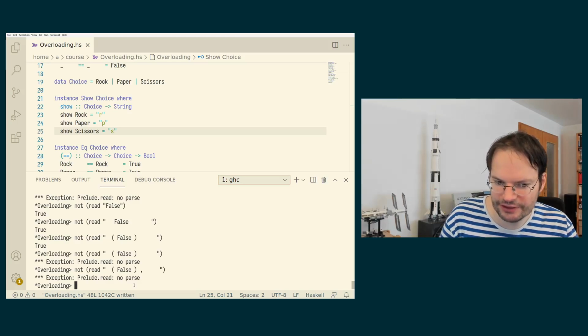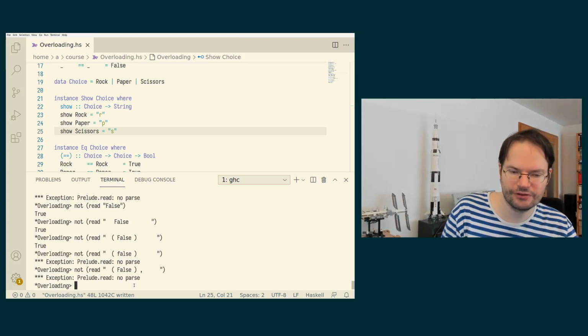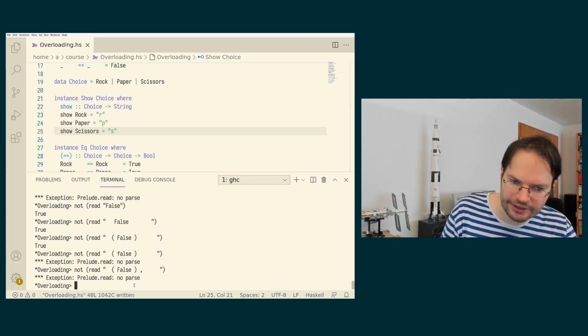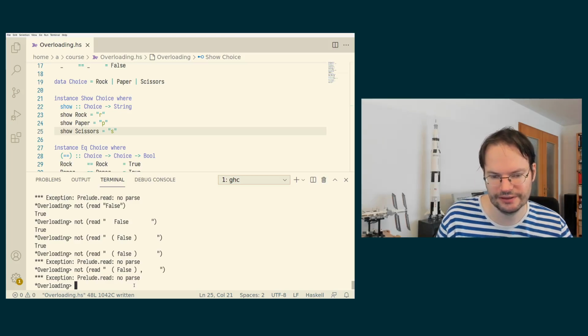The idea of read and show is, again, but that is just a convention, that in general something that has been produced by means of show should be readable again by means of read. So that is something that you should in principle be able to rely on, at least.